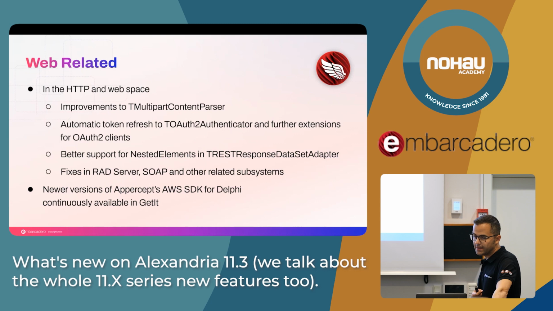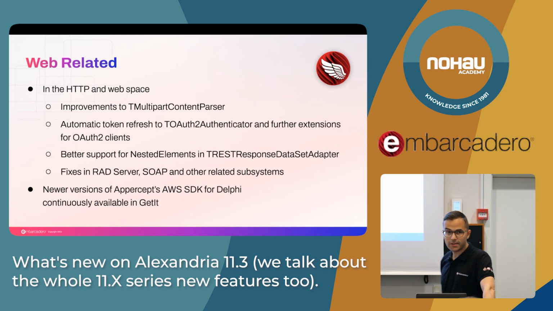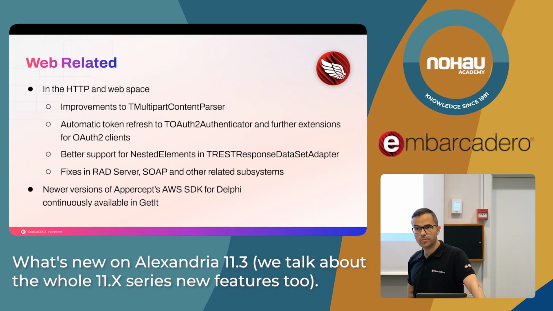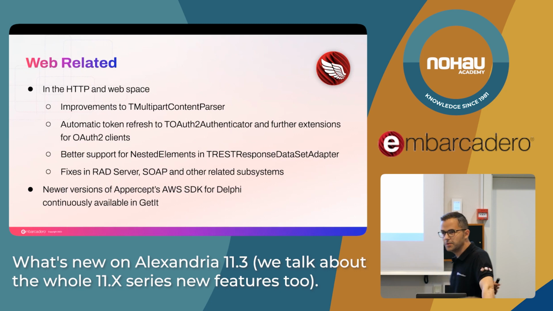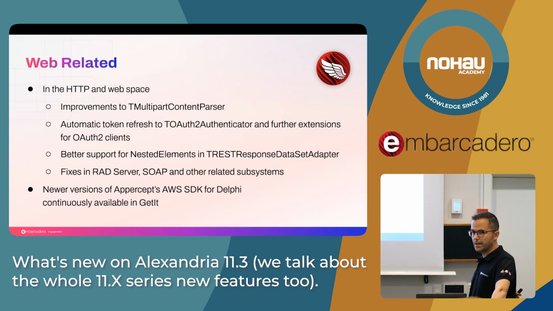Better support for nested elements. This is when it comes to the TRESTResponseDataSetAdapter, which we'll see in the RAD Server version. And also a new version of the Appercept AWS SDK, which is the library you can download from GetIt to connect to AWS and use some of the, not all of them, but a lot of the services that Amazon offers on the cloud. So if you want to use an S3 bucket or stuff like that in your applications, you can use that library.